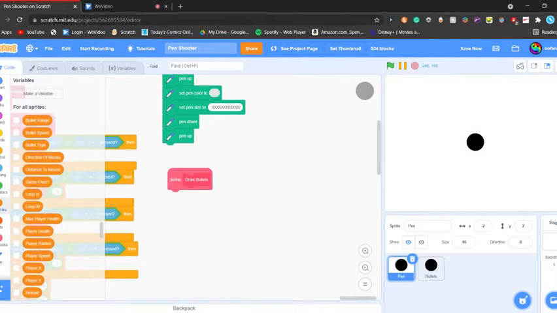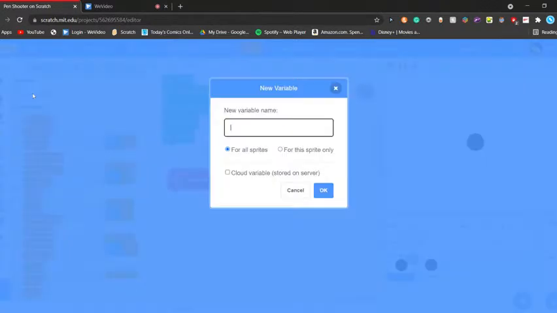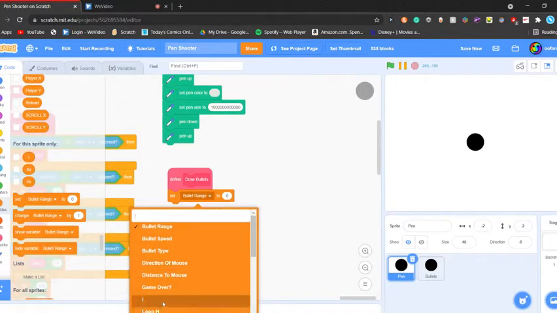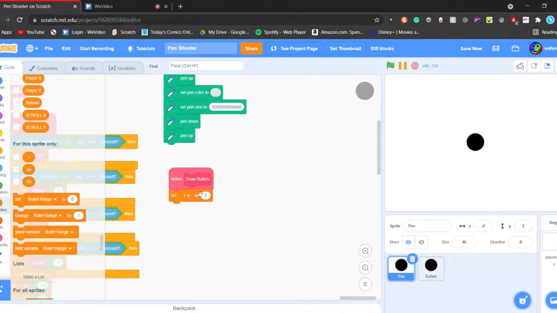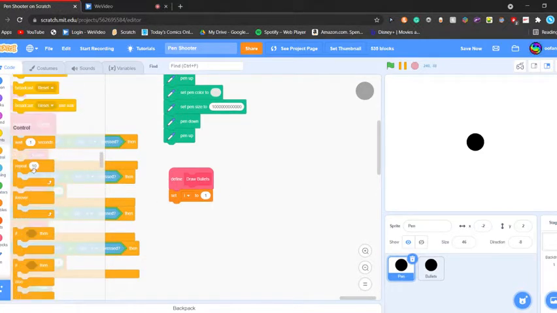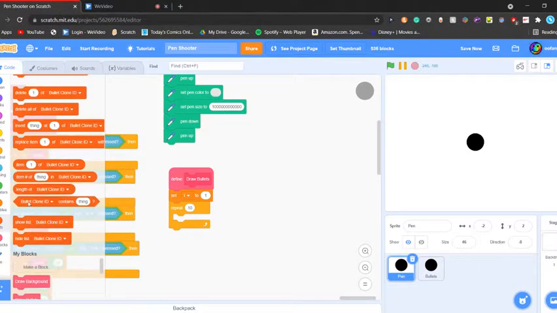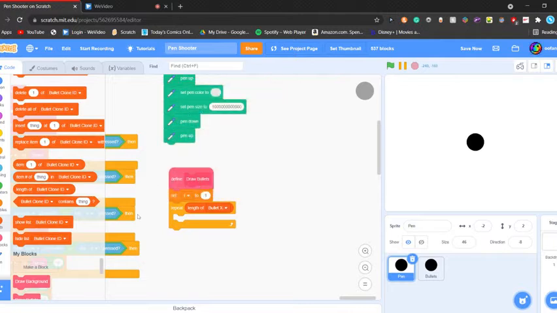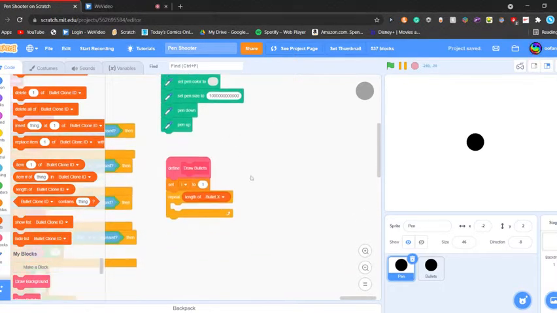Then in draw bullets, we're going to set bullet ID. That's going to be a new variable that we're going to make for this sprite only. Actually, we can just call it I for short, for ID, for this sprite only, and then we're going to set I to 1. Then we're going to do a repeat, and then length of bullet X. It doesn't matter, I don't think, really.